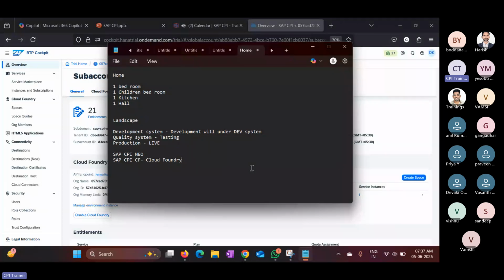In the initial stage, when SAP introduced this cloud-based application, they gave this Neo as a beta version. In Neo, it looks the same as how our integration suite currently looks. It looks the same, but the difference is that Neo has some limitations in access.